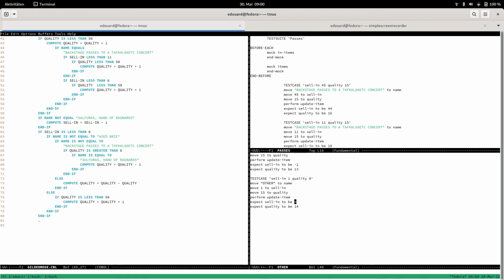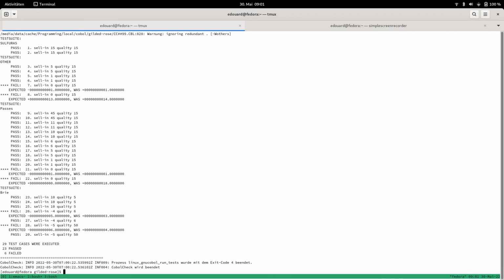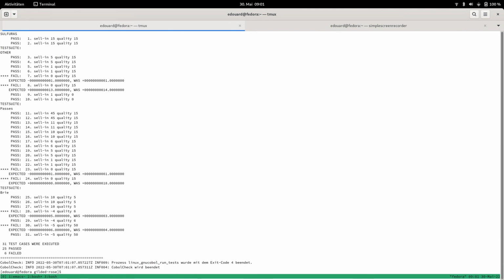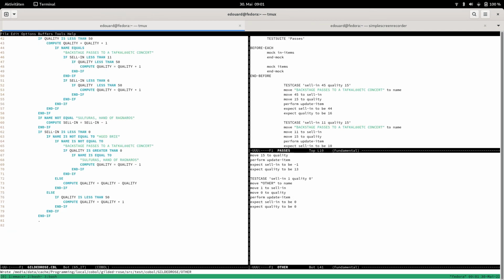Expect sell-in to be 0 and quality to be 0. That's one test we'd like to have. Seems to work. Cool. And what other tests we want to do? I think that's a good start.